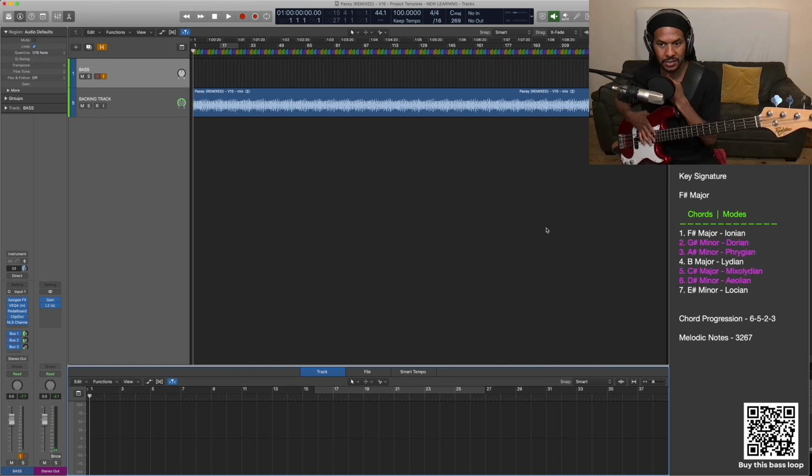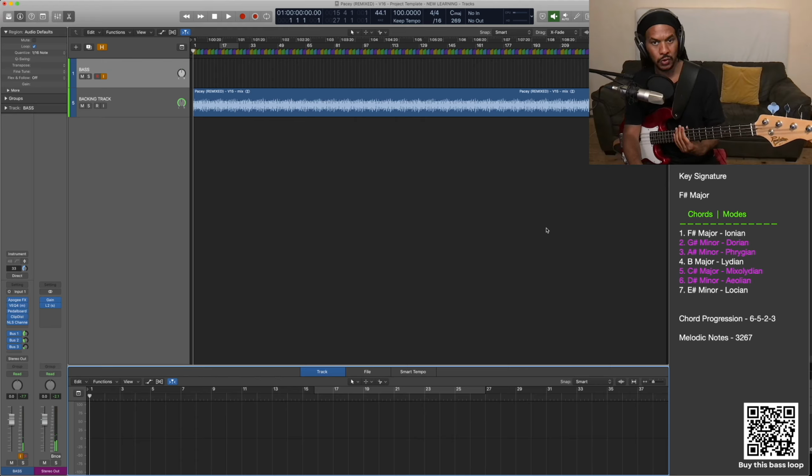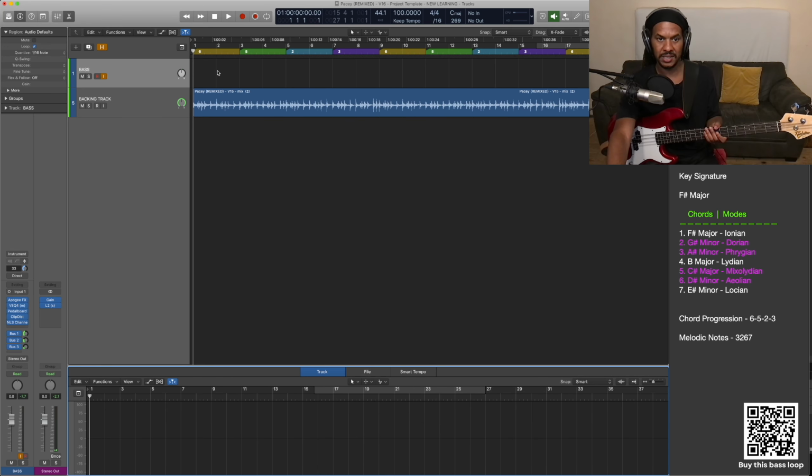So this track that is on the screen is in F major, and it is at 100 beats per minute, and it follows a chord progression of 6, 5, 2, 3. What that basically means is, if I just zoom in a bit, you see these numbers 6, 5, 2, 3. So for this portion of the track, it is a D sharp minor chord.